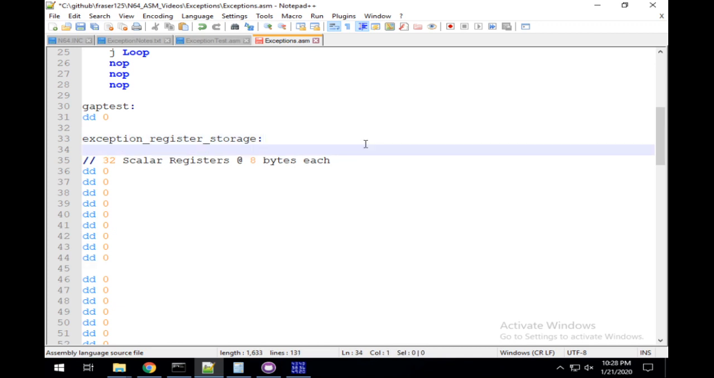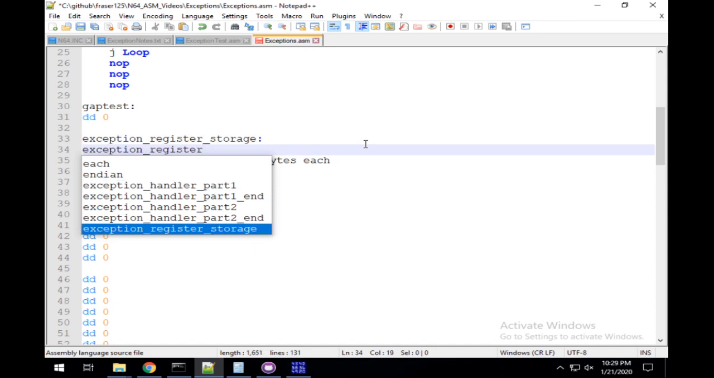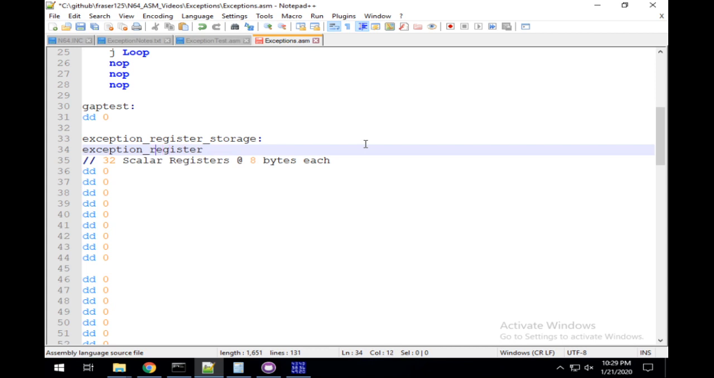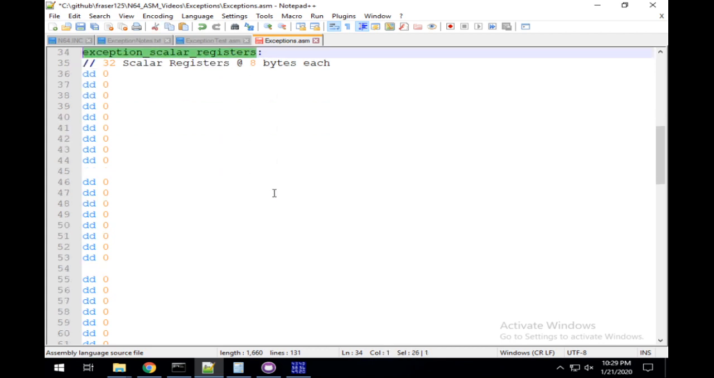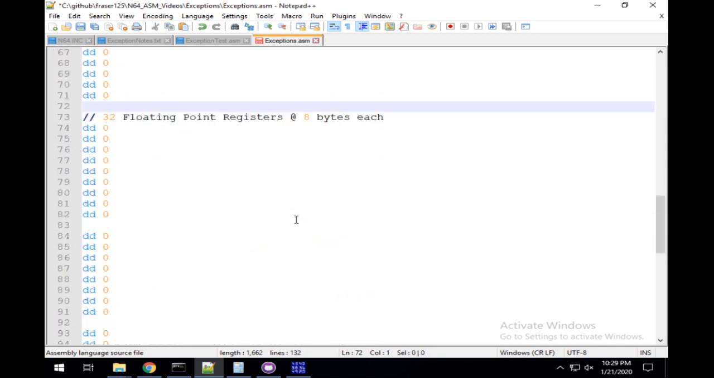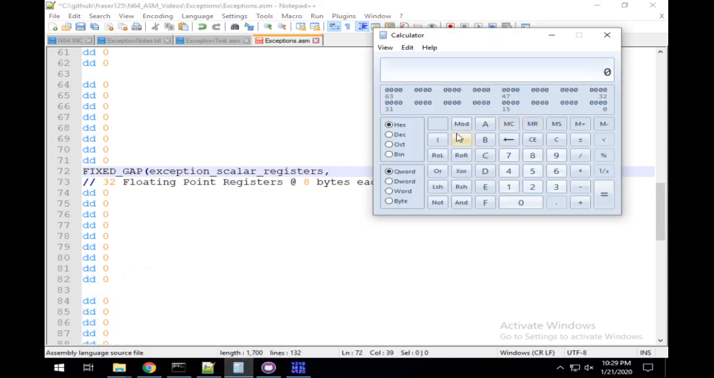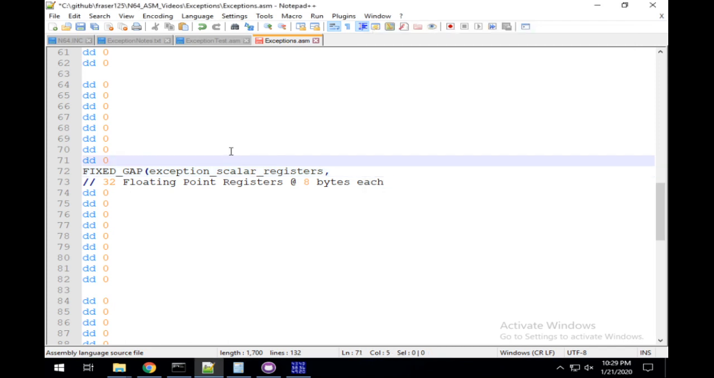So we can, labels are free, so let's use some more. And so here, again, we can use this fixed gap macro for everything. And here, I'm just going to do the math real quick. Decimal mode, 32 times 8 is 256 bytes.